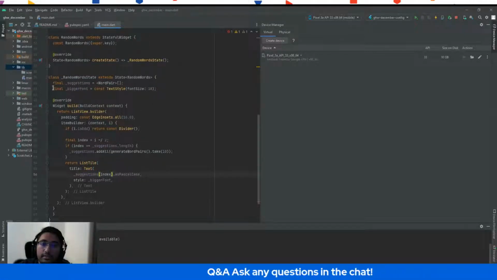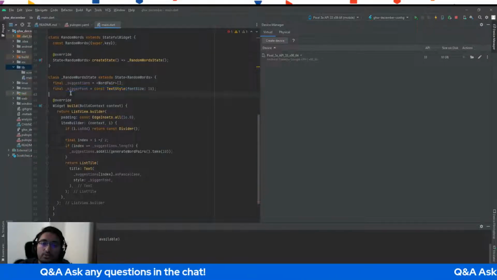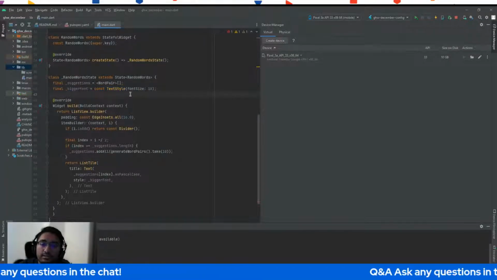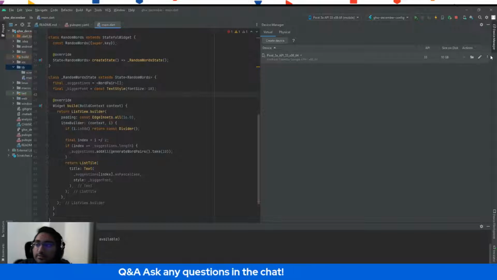So what we did is we created a variable in the build method, which is _biggerFont, and it basically just changes the font size. So it's an easy way to, if we want one thing to have a bigger font size than a different thing, we can do that.